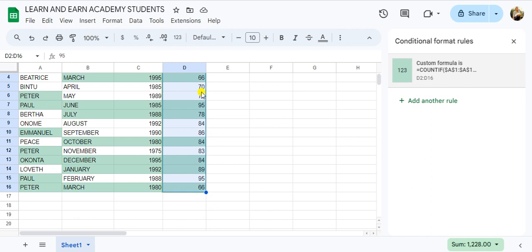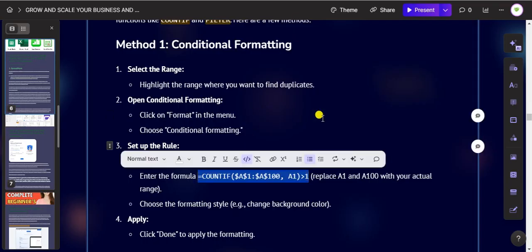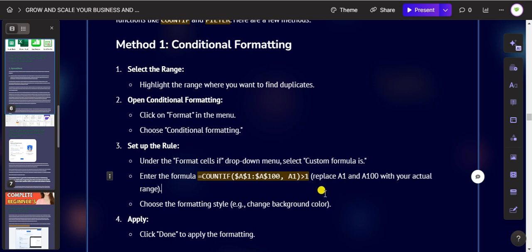66 was scored more than once, 89 was scored more than once, right? 84 was scored more than once, 78, 95, they were all scored more than once. So this is it. So take your time and practice further.